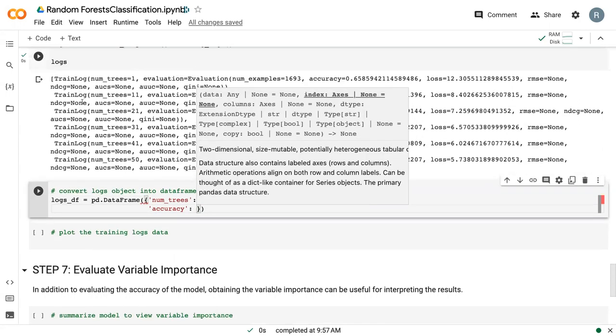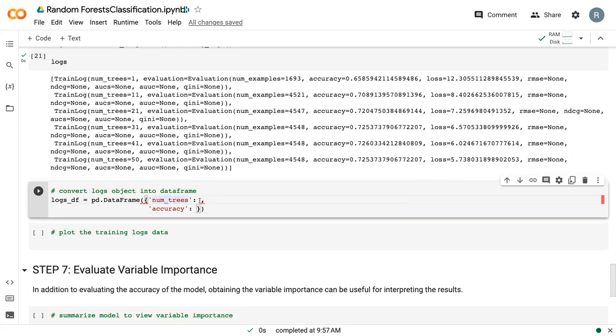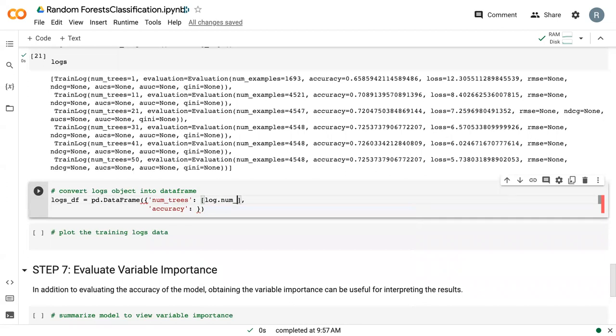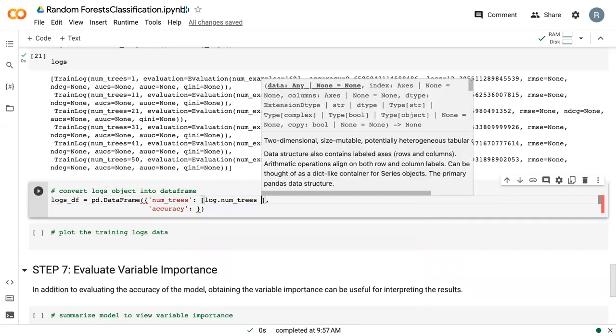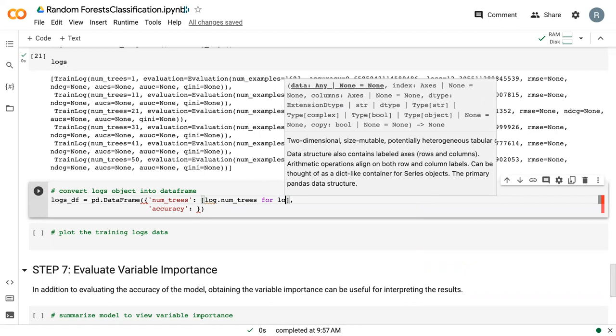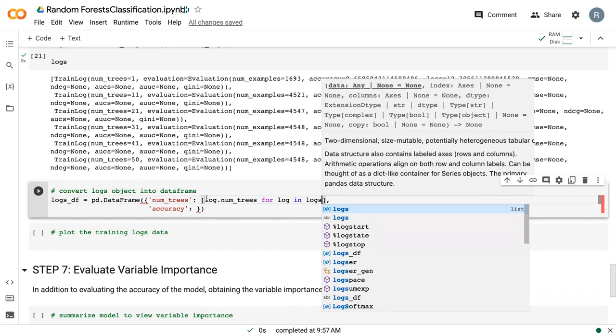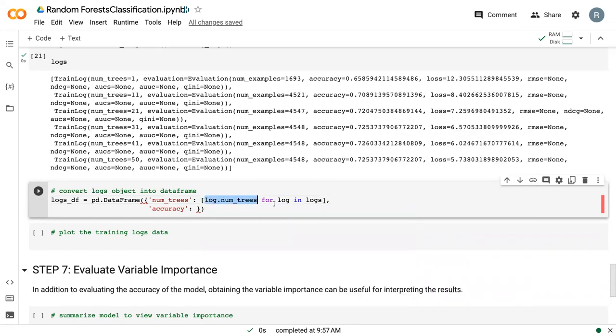Now we need to extract both of these values from this logs data set. So I'm actually going to create a for loop in a single line. So we say log.numTrees. So this is our data set. And we say for every log in logs, print this data and store it in numTrees. And so the important part is that this log matches that.